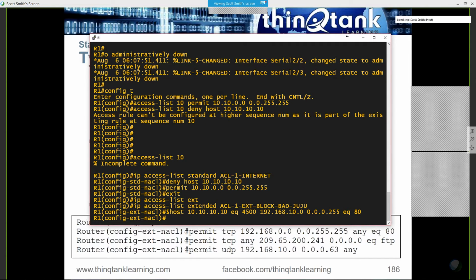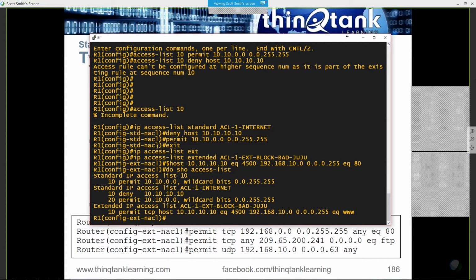So you can see that you have a lot more granularity. Let me do a show access-list real quick so you can see that whole line. You can do a lot more with an extended ACL. I'm permitting a specific protocol from a specific host using a specific source port. That's very, very rare, by the way.